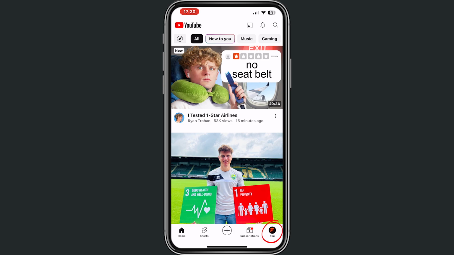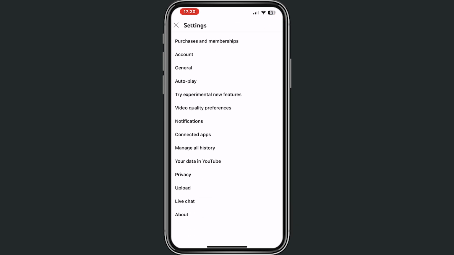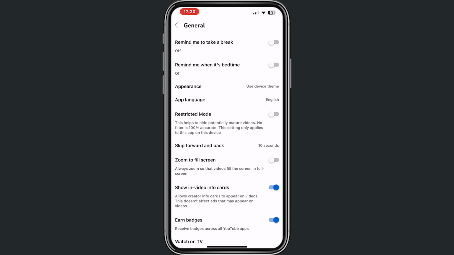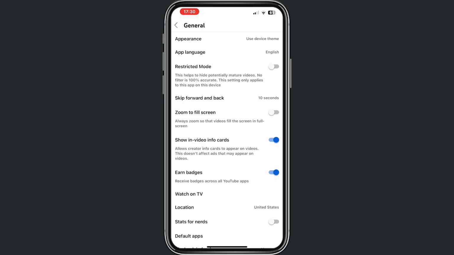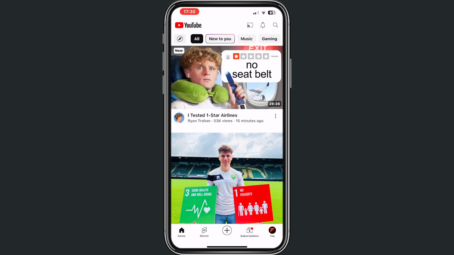And for this we tap right in the bottom to your profile and then tap right in the top on the wheel. Then go to General, and right here we want to turn on Zoom to Fill Screen. Alright, this means that we zoom in to fill the screen when I tap on the full screen option on a YouTube video.